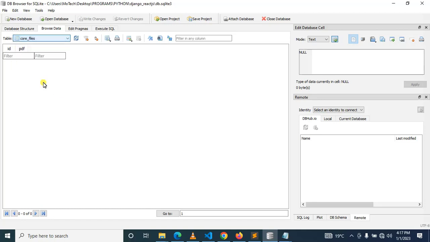When you click here, you can see we have ID and a PDF. As I told you, models in Django actually represent the structure of your table on the database. As you can see, this is how our table looks in the SQLite 3 database. That's really perfect.